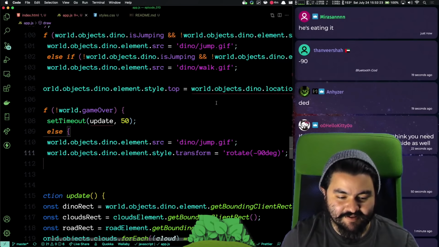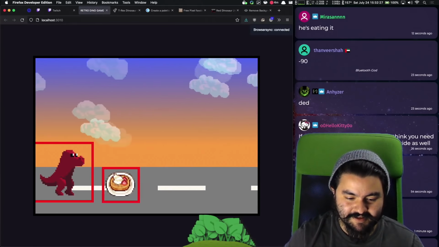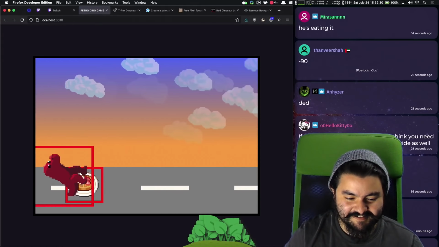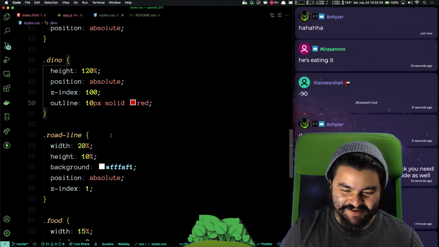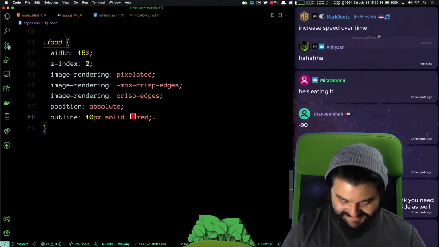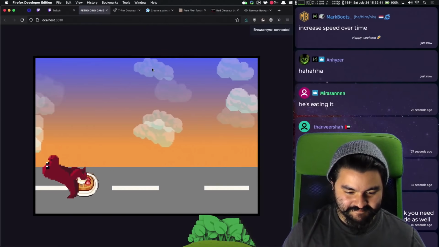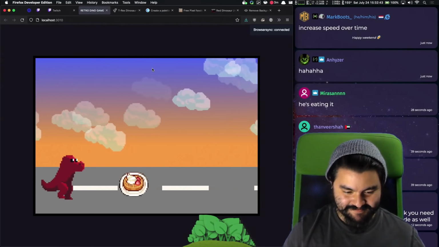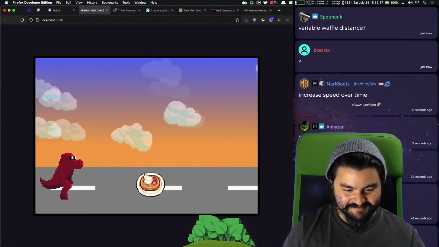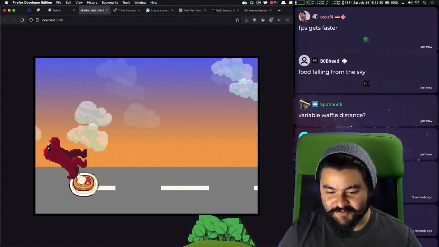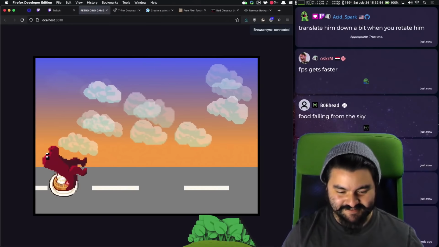How can we make it harder? Yeah, let's just increase the frame rate, really. That should make it harder. Here, let me remove the bounding boxes. Dead. Yeah, and you're right, we need to vary the distance of the waffle. Oh no!